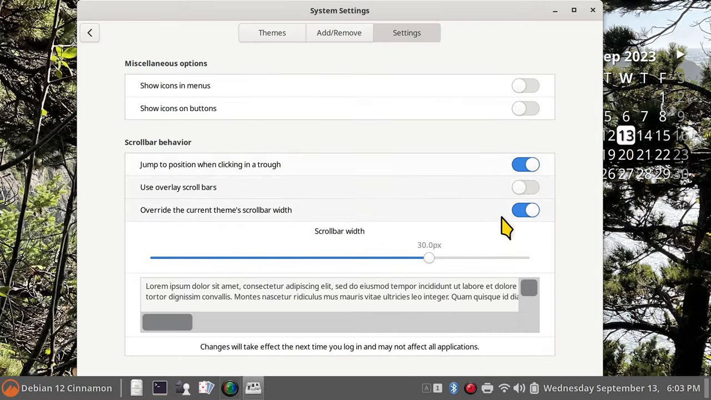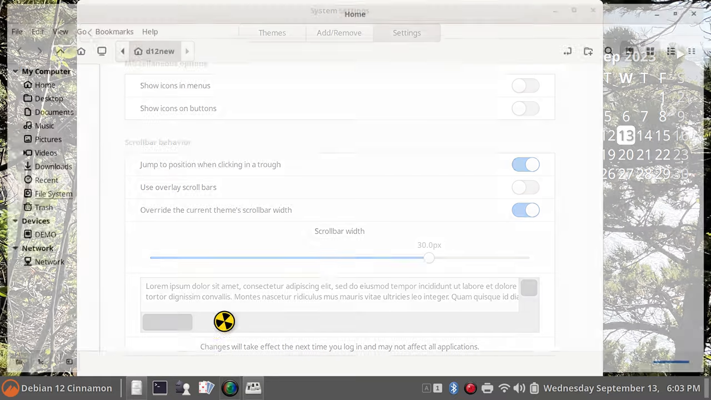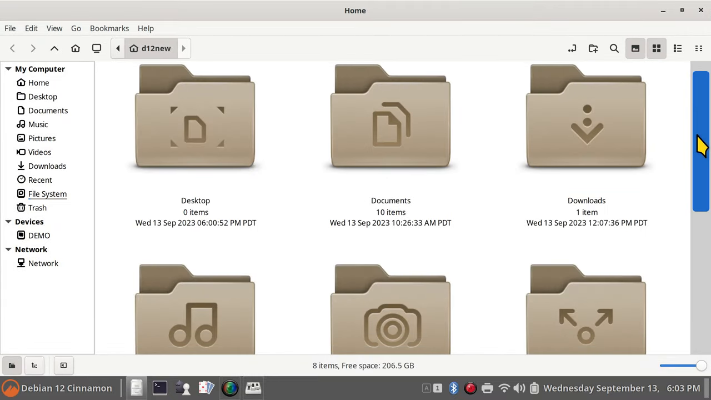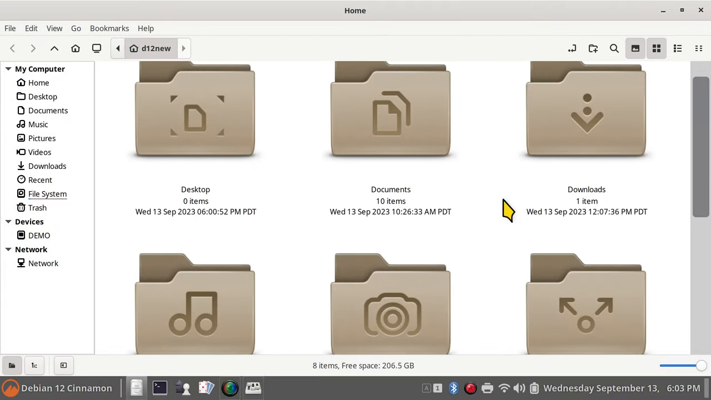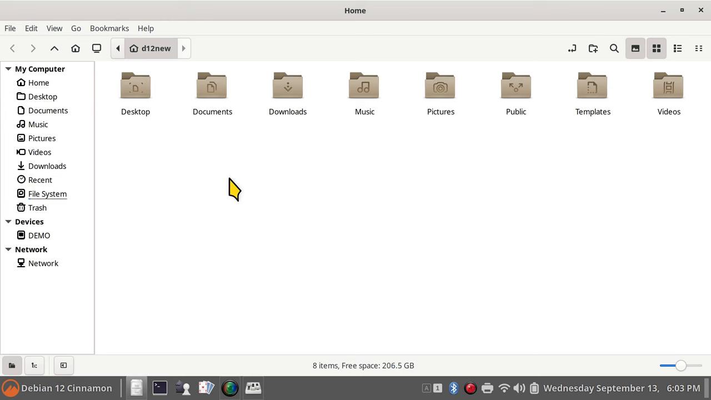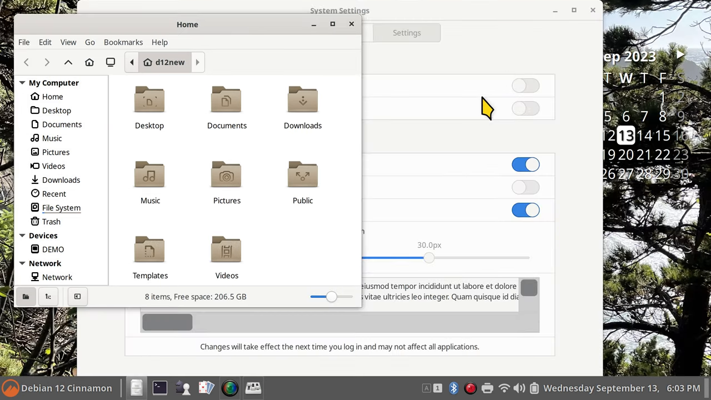All right, I'm gonna click on this setting right here specifically because it's normally off. I overwrote the current theme scroll bar width. That's where those big fat scroll bars are coming from. These guys right here. I'll resize the icons in here. I'll talk about some of these settings in a little bit here.